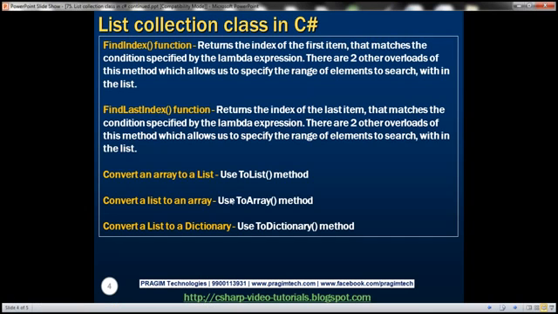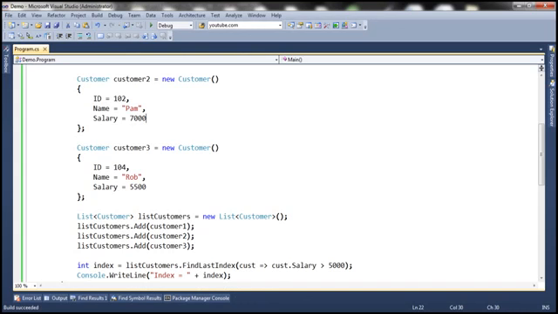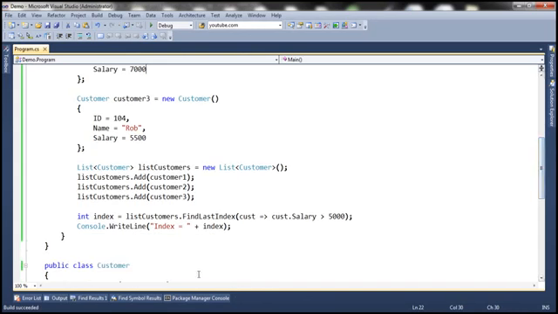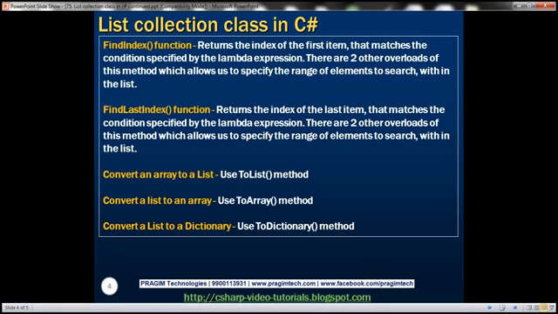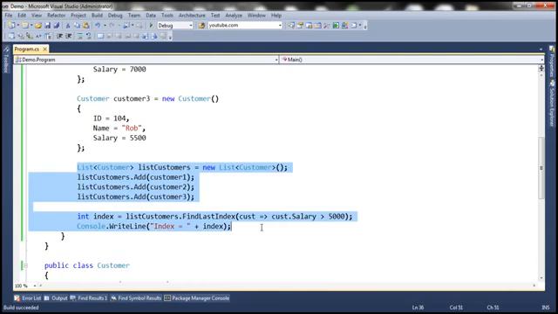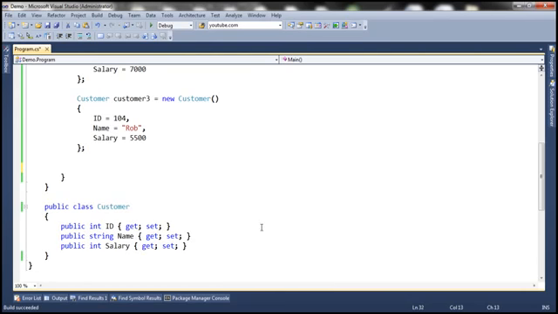Alright, now let's look at converting an array to a list. So how do we convert an array to a list? Simply use this ToList method. So first of all, let's get rid of this code here, and then let's create an array. So Customer[] customerArray equals new Customer[3], let's set the array size to 3. customerArray[0] equals customer1, and similarly let's initialize the array with the rest of the customer objects.